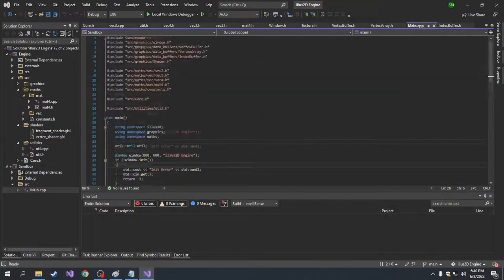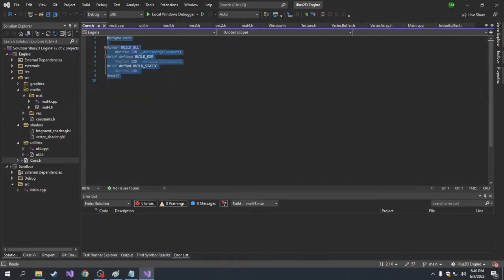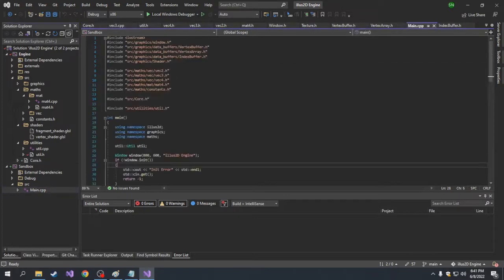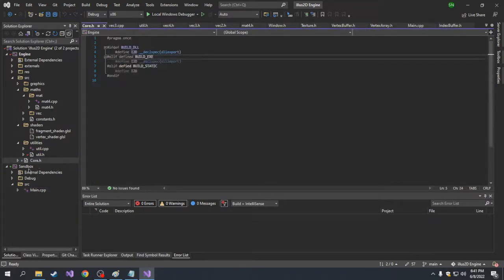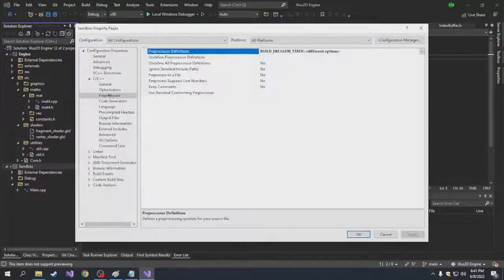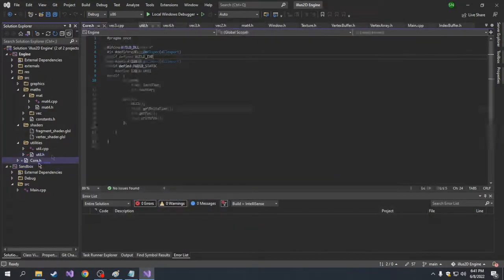Okay, so I have linked glfw and set up the correct preprocessor definitions. For example, in core.h we defined build.exe, so we must define it. The reason we were getting those red errors in the main.cpp is because we hadn't defined it in our preprocessor. So now we have defined build.exe, which means core.h can actually replace the macro with dll spec dll import.